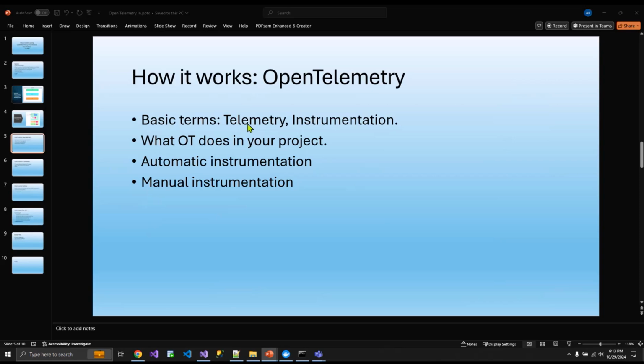And the second term we usually hear is instrumentation. Instrumentation refers to a process of using some kind of tool, some kind of code in our application. And the purpose of this tool is to collect this performance or behavior data. Basically, nothing functionality-wise, but just for the measurement data that you want to achieve.